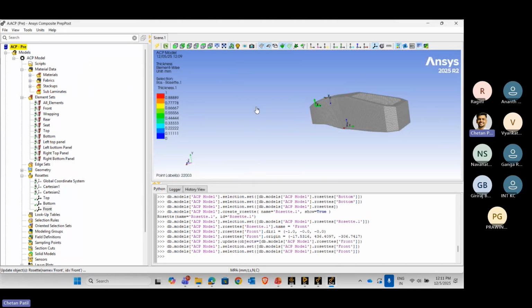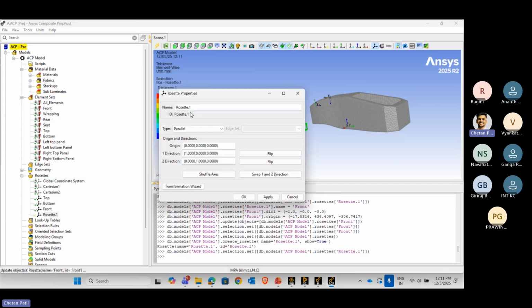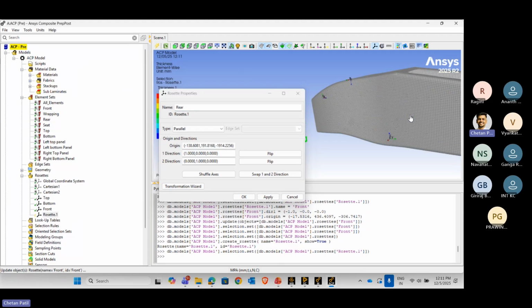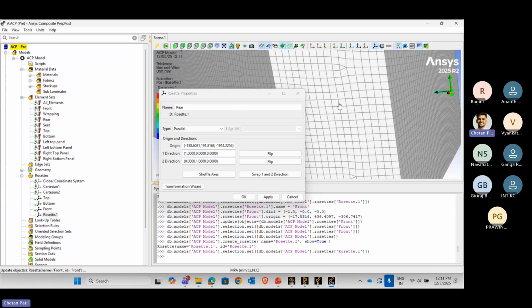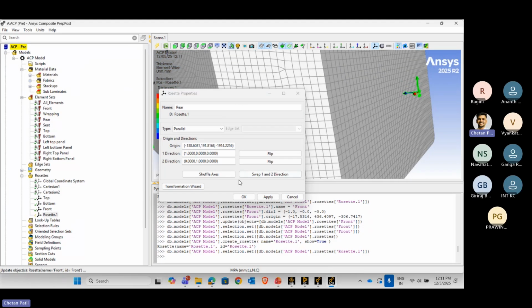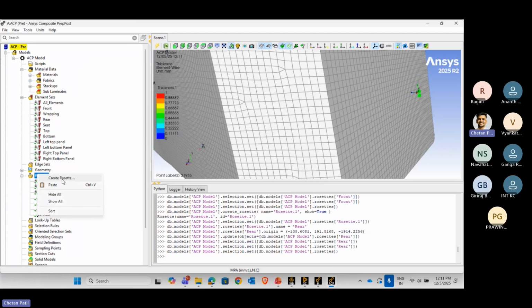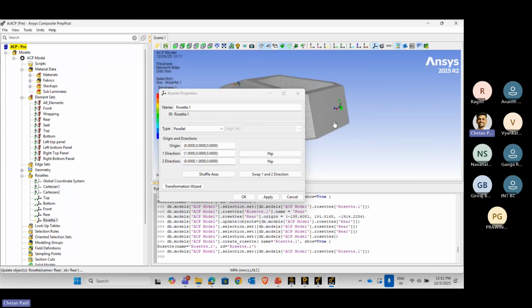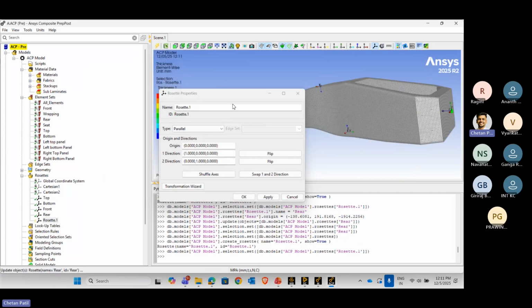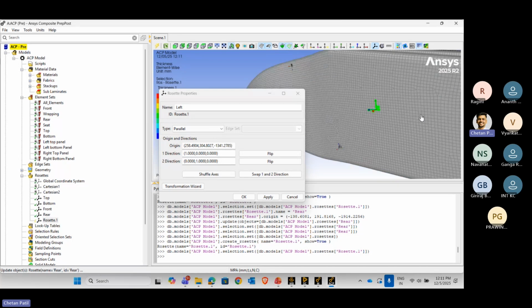Now similarly for the rear section as well, I'll create a rosette over here and name this rosette rear, and select the origin from the model over here. Now the origin has been selected and we have got the actual direction of the z-axis in the inward side itself. So we don't have to make any changes with the directions. I'll just right click on the rosette to create the rosette once again for the sideways as well. This is the left side, so I'll name it left over here and select the origin for the model. I'll select this particular origin over here.